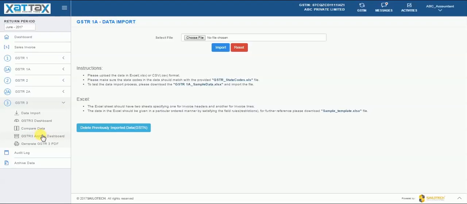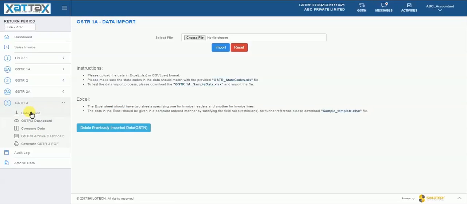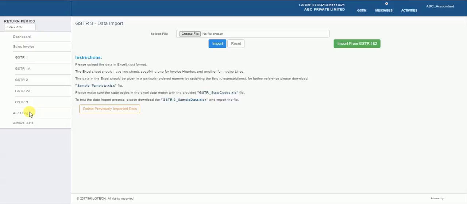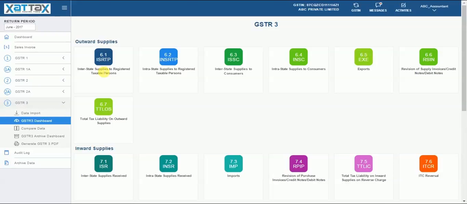So, once the GSTR1 is filed and frozen and 2 is also filed and frozen, then GSTR3, which is the summary of the inward and outward transactions, would become ready on the GSTN site for download. To do so, there's an option which lets the accountant download this sheet from GSTN. So, this is the dashboard of the GSTR3 where the accountant can view the outward and the inward supplies.